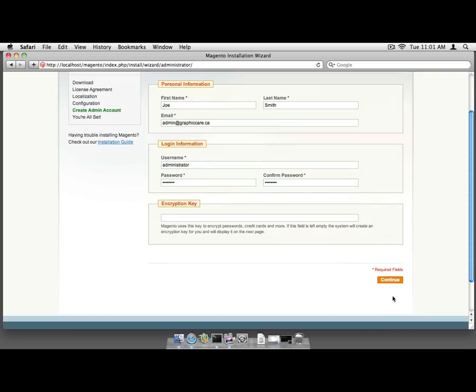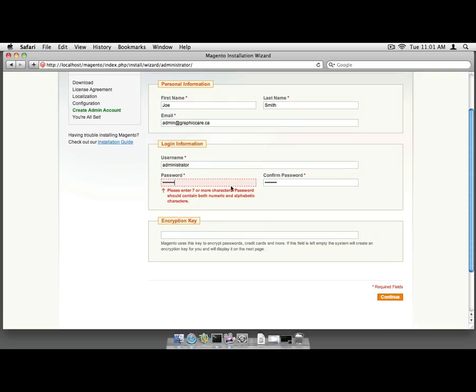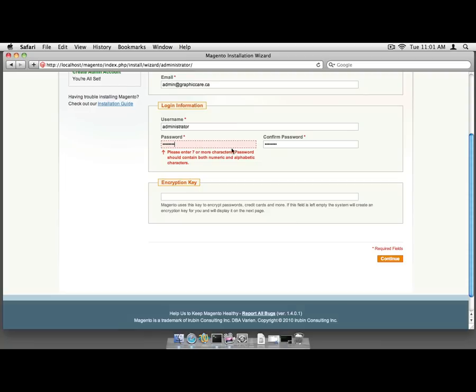So I'm going to click continue. And here we go. We have a little bit of a problem. Our password that we picked is too weak. This is very important that you pick a very good password that has a combination of letters and numbers. Magento won't let you pass this until you put in a good password.